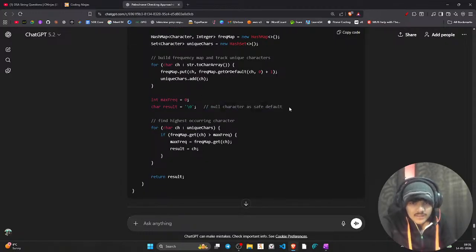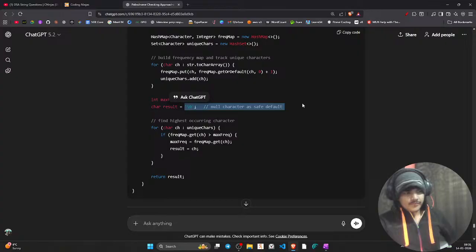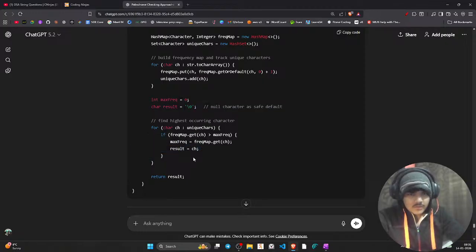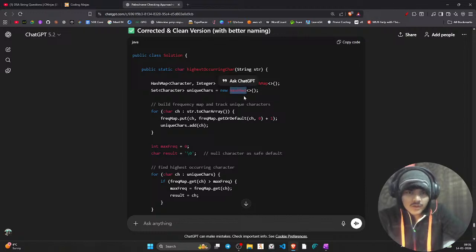Null character as safe default. Okay, this is something that we can include in our solutions from now. Okay, result, the right nomenclature will be result, right? I agree. Oh my god, we were actually so close. Actually, this is called hash set.